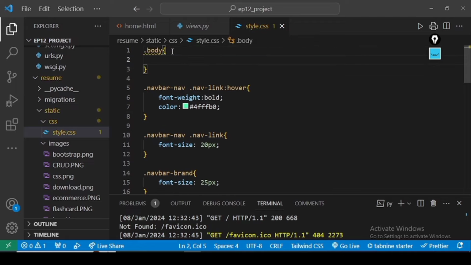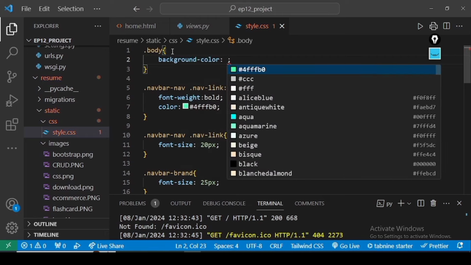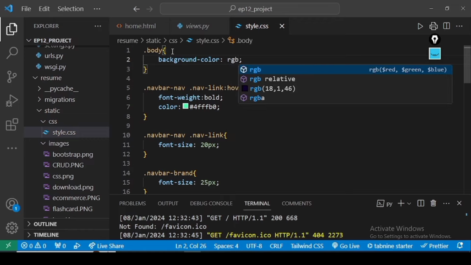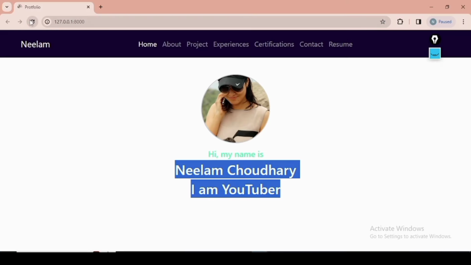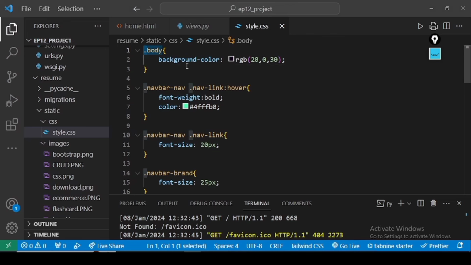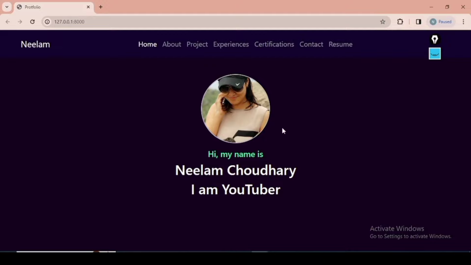Want to give the body the background color as blue. Now this should. My mistake, I have written dot. It is not the class. Now I'm going to access with the help of the tag. Okay. See. So this home page has been created.